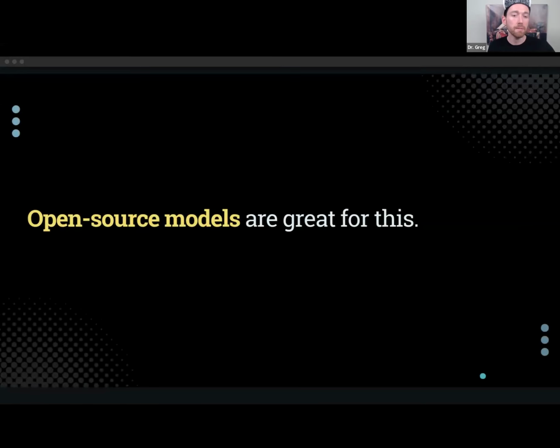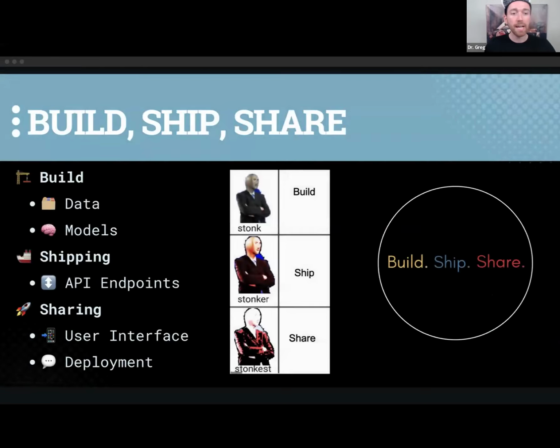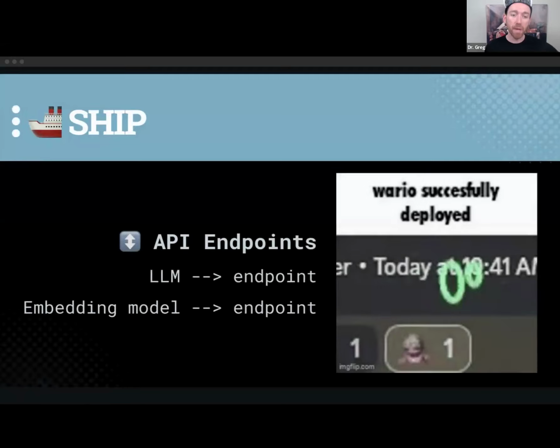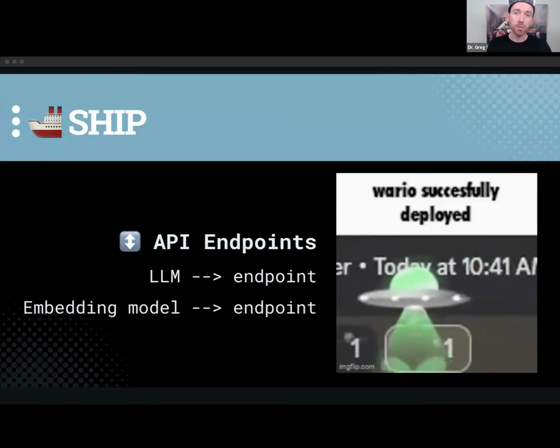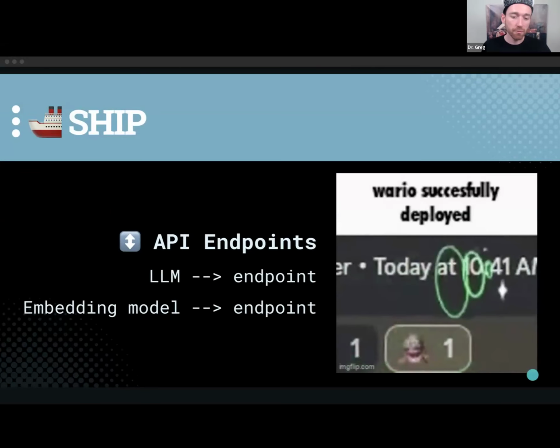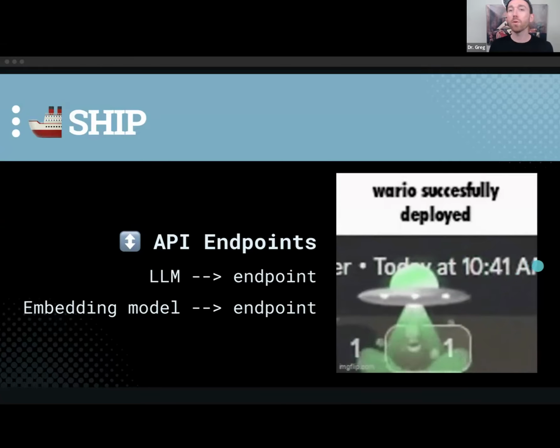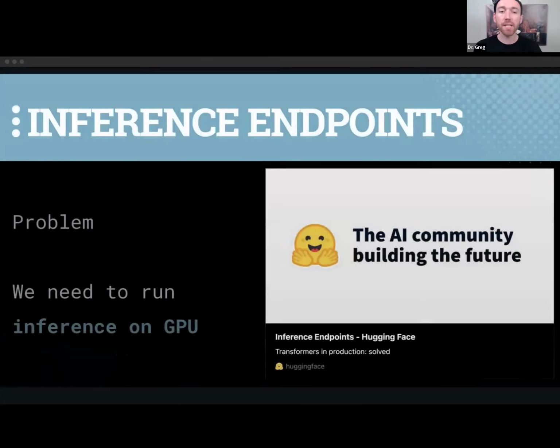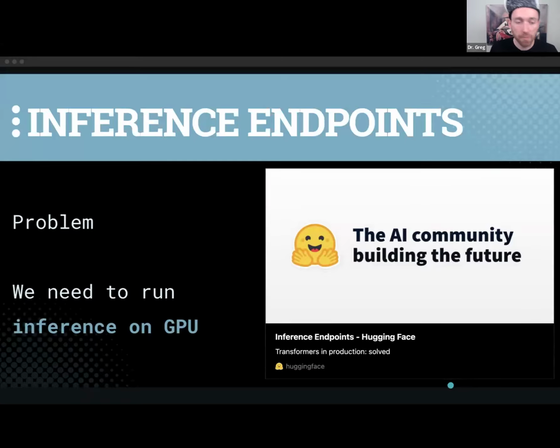Open source models help us do this. That's what we should offer next. This is sort of in the shipping category of the old build, ship, share. The idea is that for the LLM and the embedding model that we need for RAG, we should make sure that nobody's looking at the stuff we send to them. And so we picked a tool: Hugging Face Inference Endpoints. It helps us solve the problem.